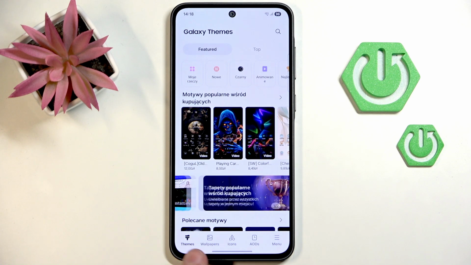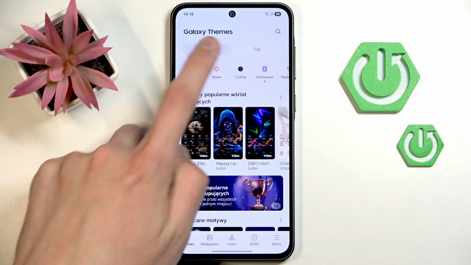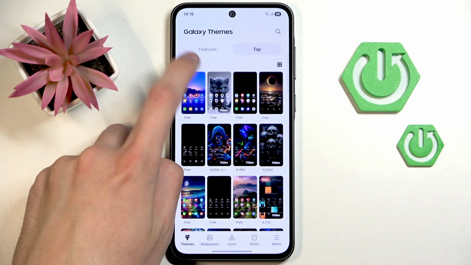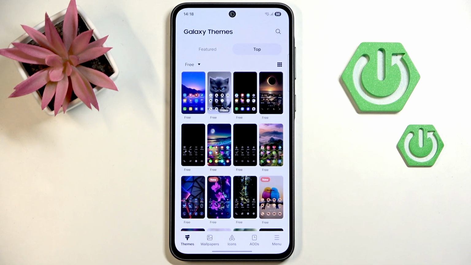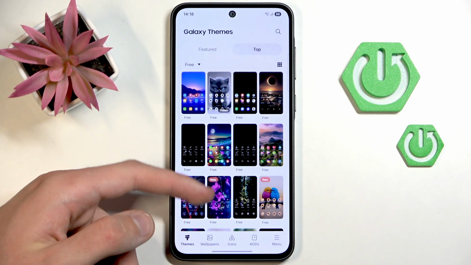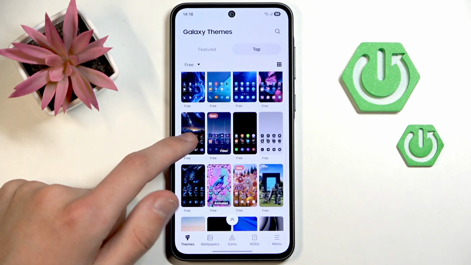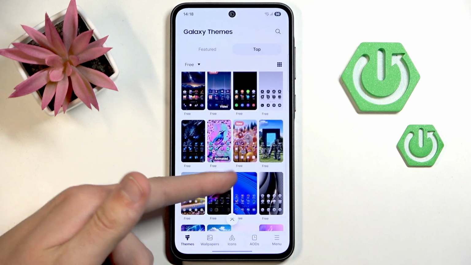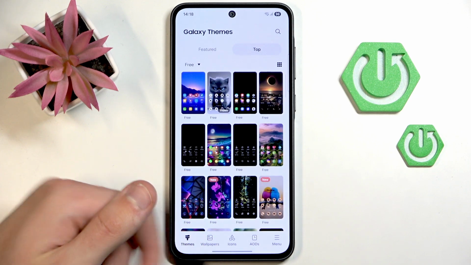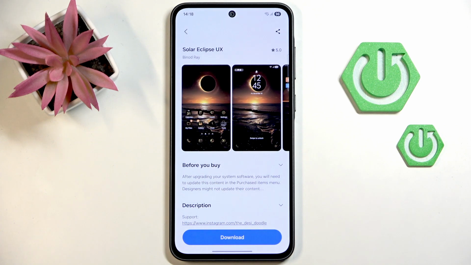So I want to go to the themes, then you want to switch from featured to the top, and switch it from all to free. This way we'll see every single free option that there is on the current theme store. So you can scroll down and you can basically search for something cool. There are some Minecraft ones, interesting. I will go with this one since it's looking pretty cool. And I don't think it's animated, but it's still looking pretty cool.